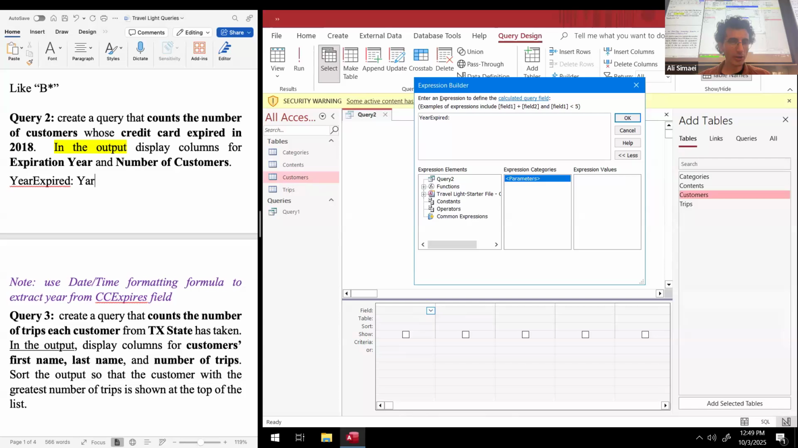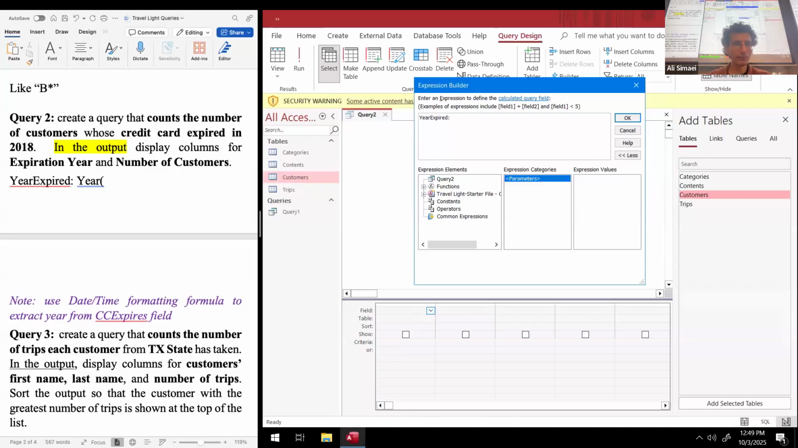If you're using the year function, you type year and then inside the parentheses, you need to add the column name. If you're using the format function, type format, and then again parentheses, then again you need to add the field name. After the field name, add a comma, and inside double quotations, you type 4Y, so it shows you the year. And also close the parentheses. So here, this is the field name. This is the field name as well here.